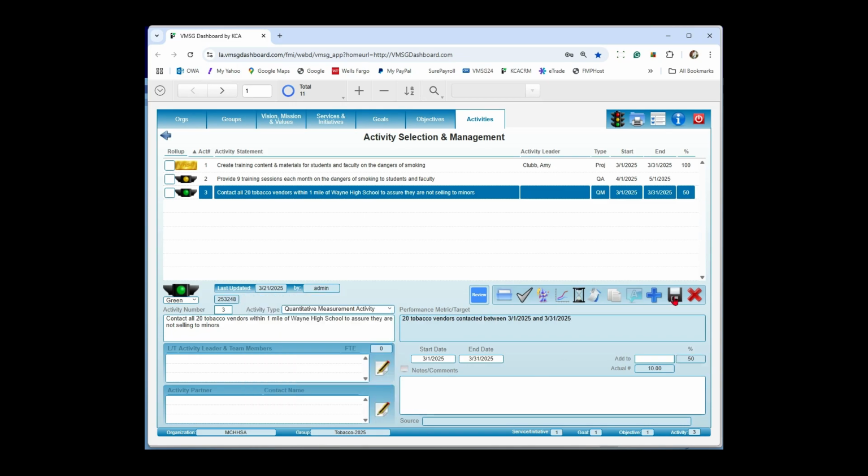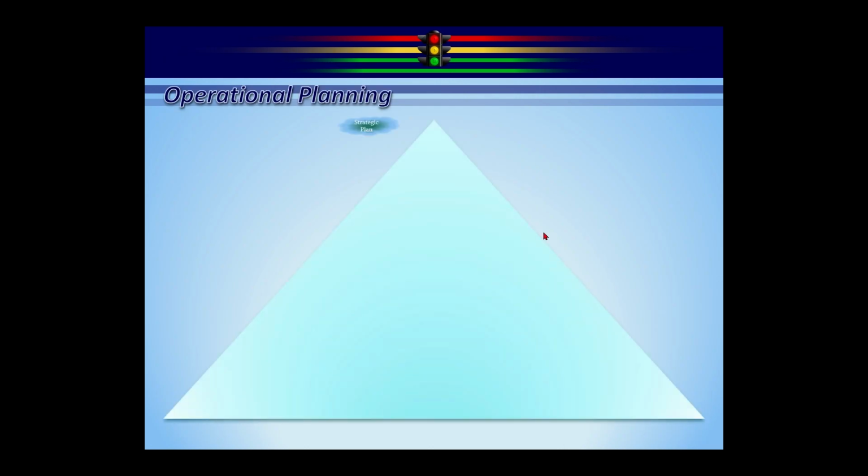Save that again. Nope, no duplicate. Okay, now let's go back and look at this plan in the pyramid here. So this is the plan we just entered.